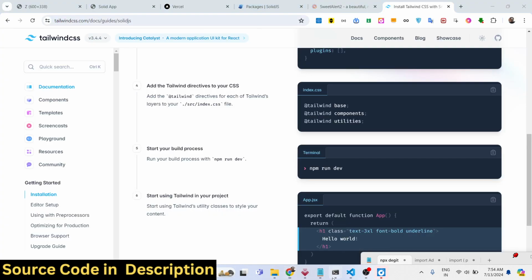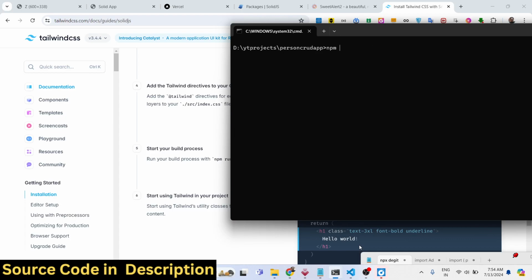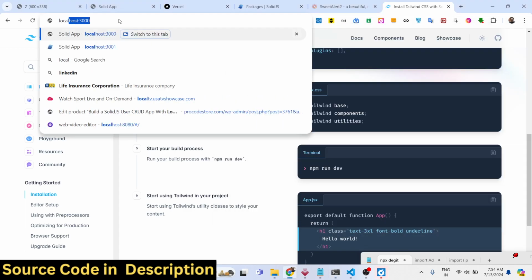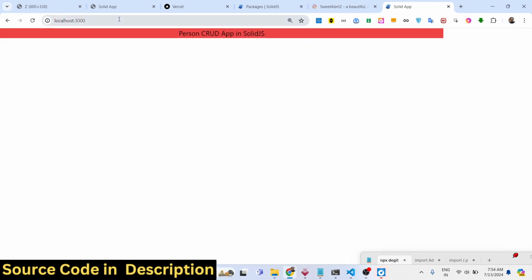If you want to run this application, you simply write npm run dev. This will start your development application at port number localhost 3000, and if you navigate to it, you will see that the classes have been successfully applied. You will see that.